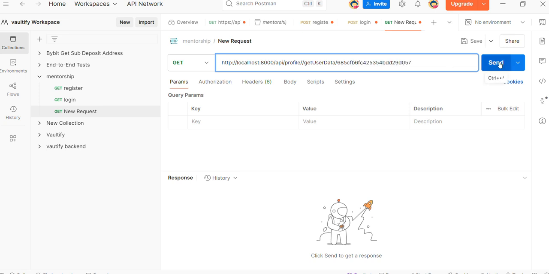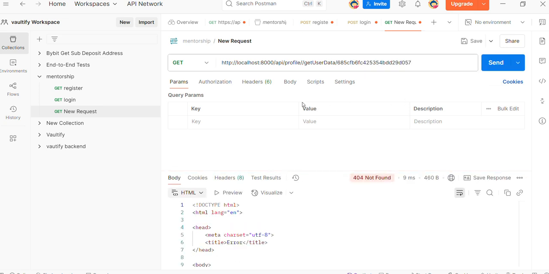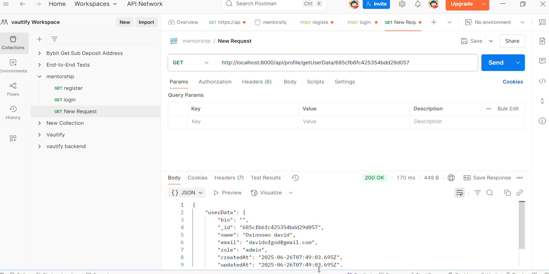Let's go. What happened? Okay. Right, you can see you've gotten this person's data. Very fine and working. You understand? So let's now try to edit. Let's try to work on the edit profile.